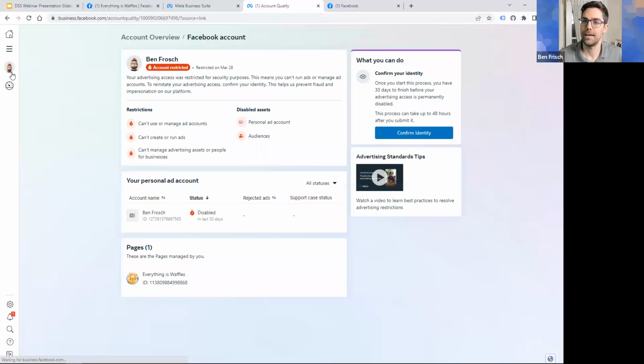Here we go. On that side menu, account overview, here's where it gives a quick notice that your account has been restricted. Your advertising access is restricted for security purposes. Here's what we've shut down, disabled these different assets. And here's what's important, what you can do. They give us what they need from me to release that restriction, to appease the Facebook gods and to get my account back up and running.